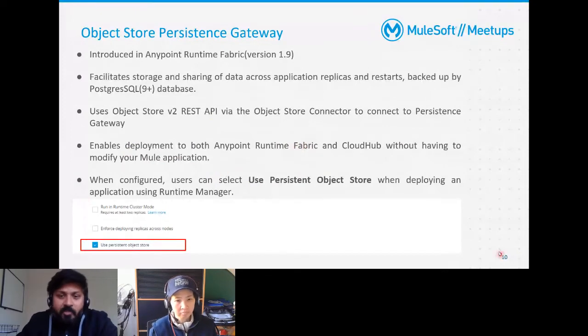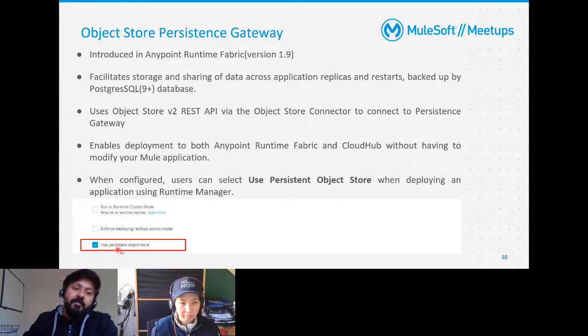Now, this is a snapshot of how the object store persistence looks. You can see with the latest version, you have the option of selecting the persistent object store. This is only available once you configure the persistence gateway, the custom resource I talked about, and after that, this is available to be enabled.